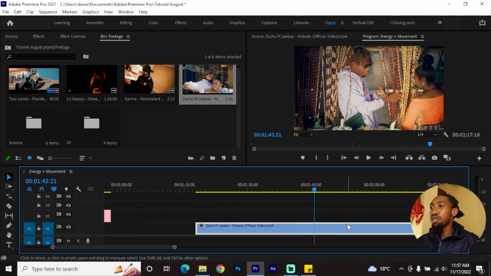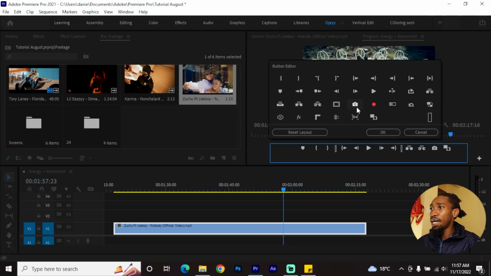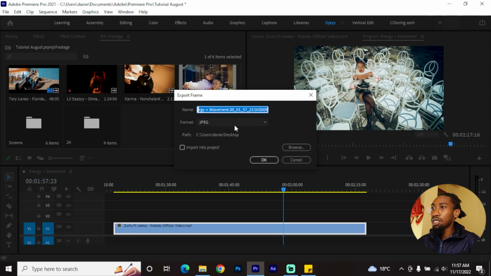But just for demonstration purposes, how to export a frame: find somewhere you like, and then you need to find this small camera box. If you cannot find it, just go to the button editor and you should find it there. You should click on it and then it will export. Whether you want a PNG or a JPEG, you can take it to your desktop. So let me name this screen add, and then it will go to my desktop.